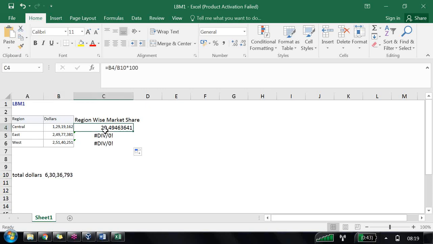So if you want to fix the bottom cell, what do you have to keep? Dollar. If I keep the dollar there, it always takes B10 only, the bottom cell. That's what I want to tell you. The denominator is the same for all these three rows. What is your denominator here? Total business, total money.